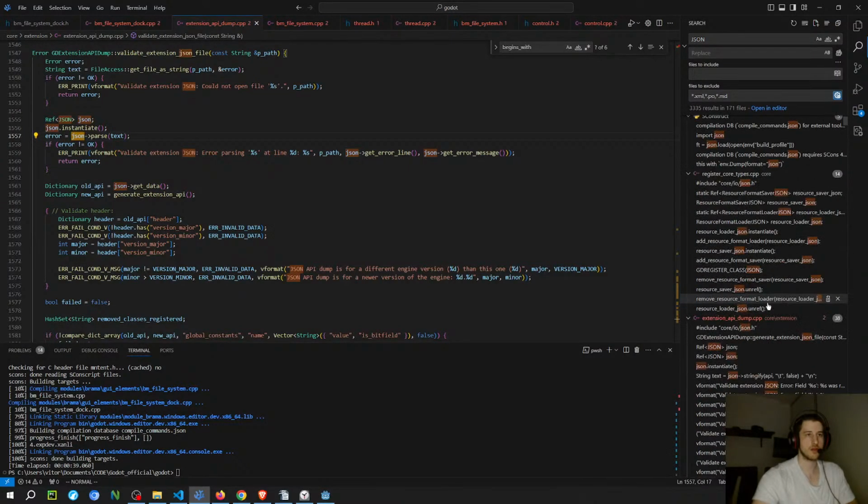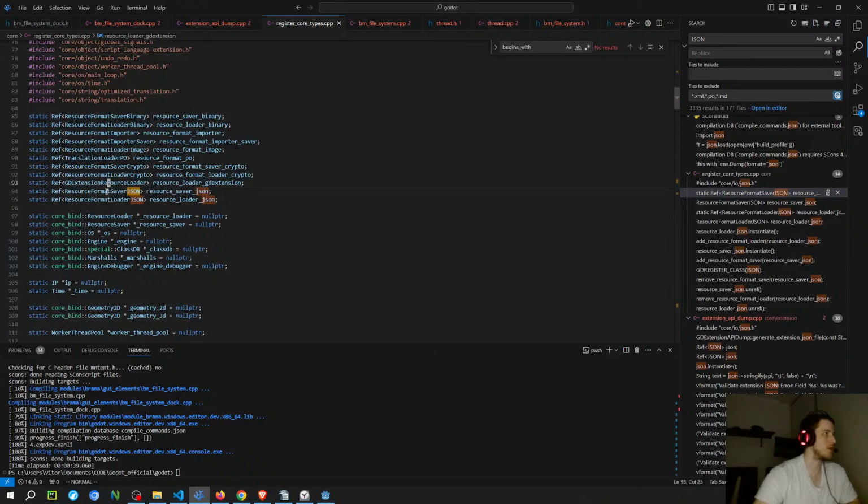I think it's on the register core types. Yeah, this one. I don't understand very well how it works out, but basically the saver, which is the function responsible for saving, is going to call save from an array. And this is the part I'm not 100% sure about, because I don't understand very well how the array is going to be, at one moment, initialized.